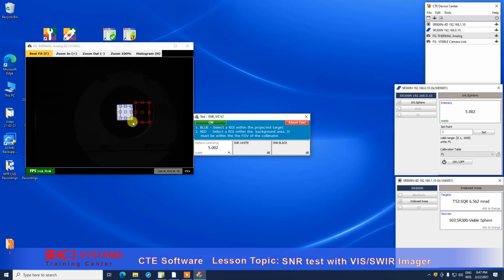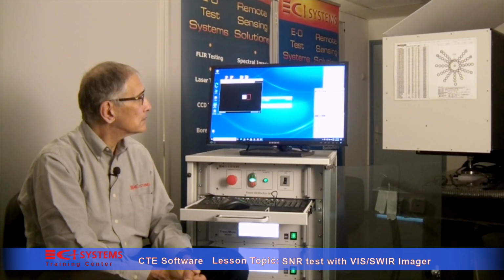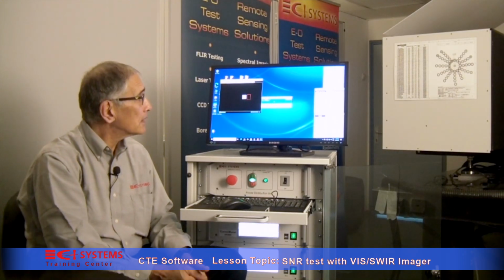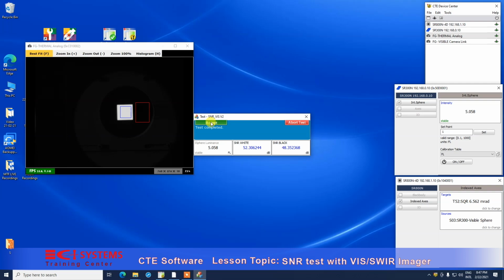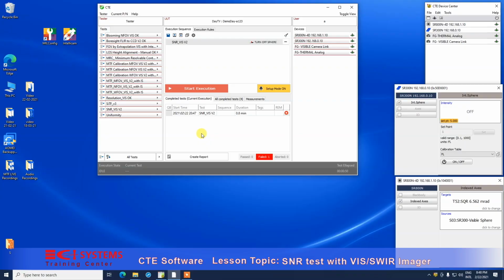Again, the regions of interest come up from the last run, so we don't really need to change anything. Click on the OK button. So obviously the signal to noise ratio changes, and here we've seen it grow higher, or increased, when we increase the intensity. Click on the accept button, close, and now we're going to run the report.